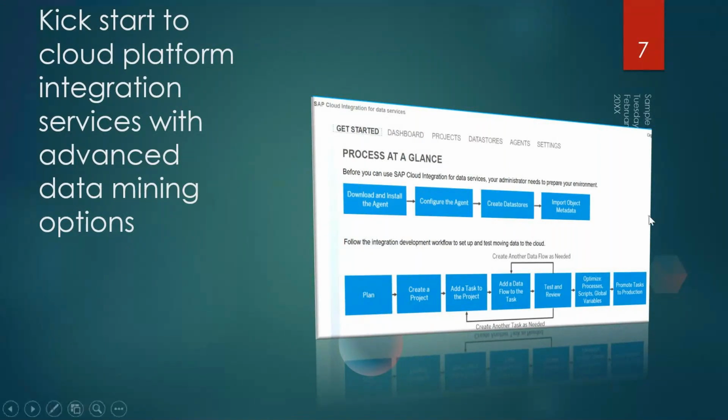I will stop the screen share for a moment now to quickly also see the SAP Fiori UI interface.